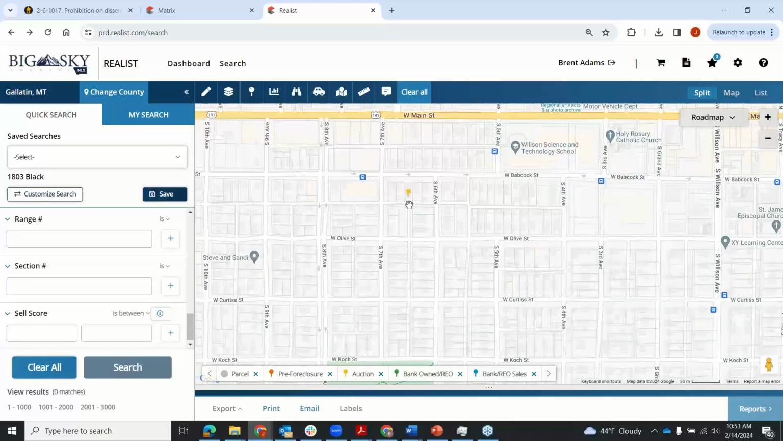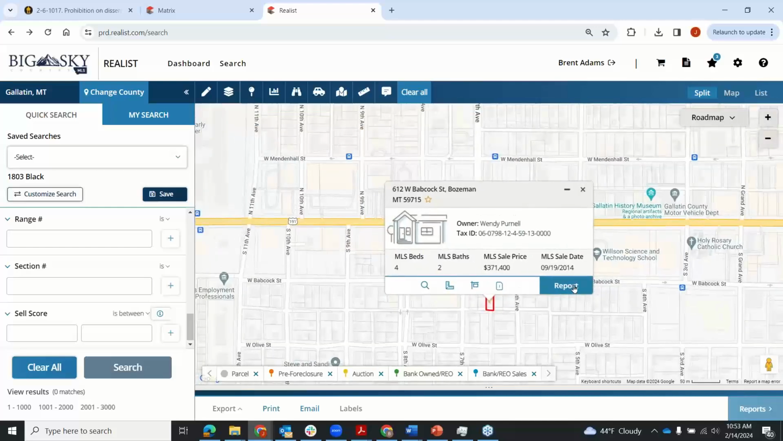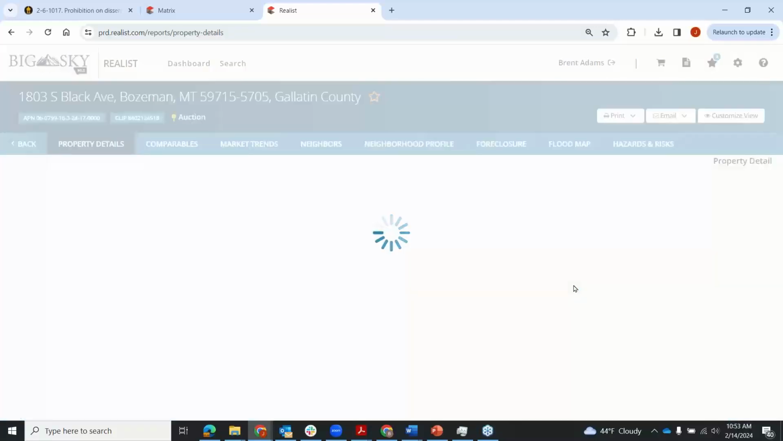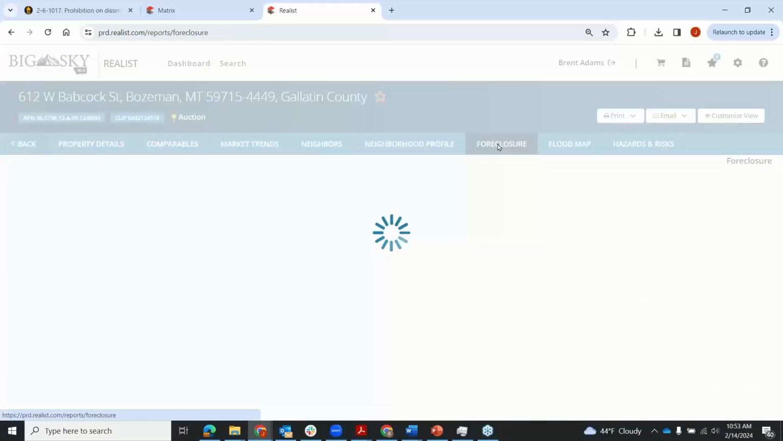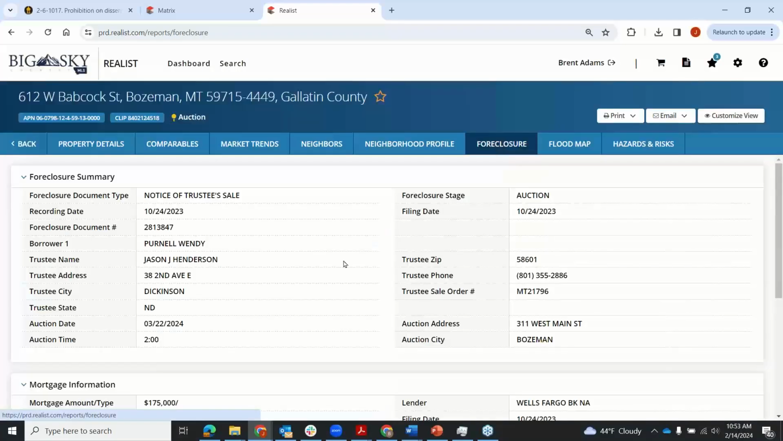That is an auction. So this is a property that's scheduled to go to auction here in green. If I go ahead and click on that, and I go into the reports for that property, we're going to give you an additional tab, and it's the foreclosure tab. So this is going to tell me a little bit about what's going on with this property. There was a recorded notice of trustee sale on this property back in October of 2023. What that ended up meaning is, and here's all the trustee information, this property is scheduled to go to auction March 22nd, 2024 at 311 West Main Street at 2 o'clock in Bozeman.